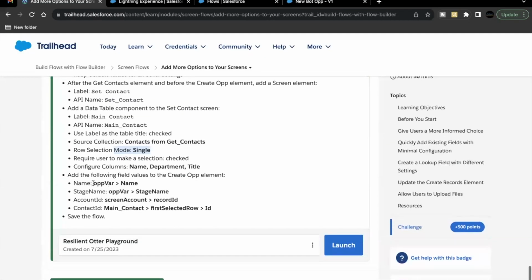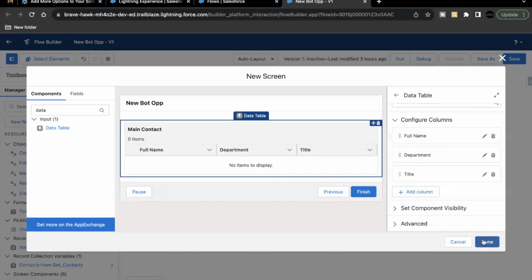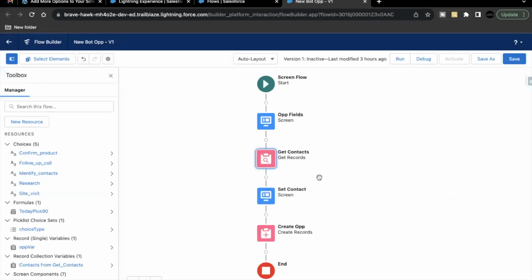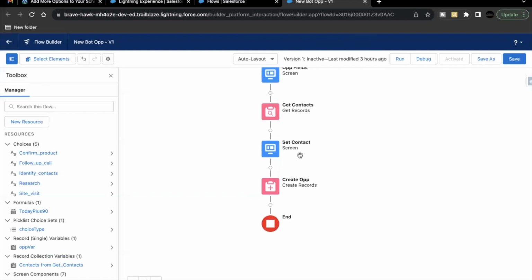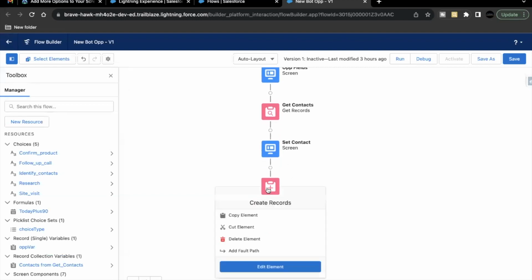Then next, finally, we'll go to our create opportunity element where we are creating the opportunity record, and we are going to add all these field values as well. So let's just click on done. We are good with our contact record screen element. Now we have to go to the create records element.